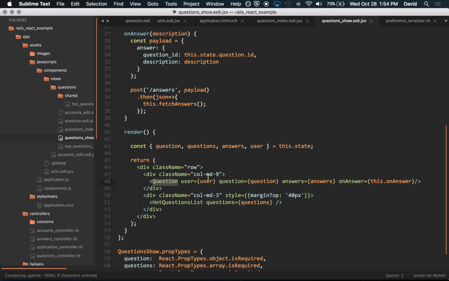So it looks up your question component, and then it passes in all this stuff as props: user, question, answers, on answer. So if I go to question, is there an issue with the fact that in this case your props are going to be camel case because they're coming from another React component, whereas had you sent these props from the Rails server, they'd be underscored?